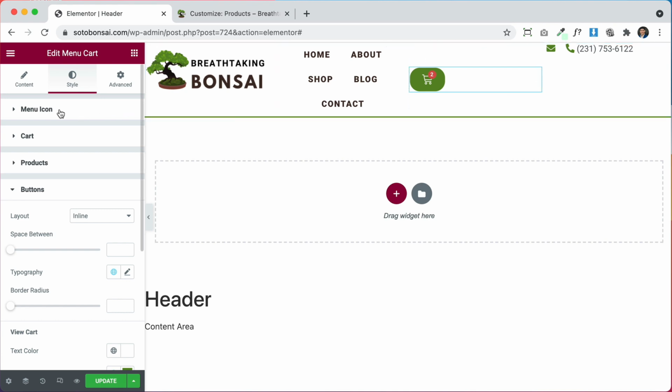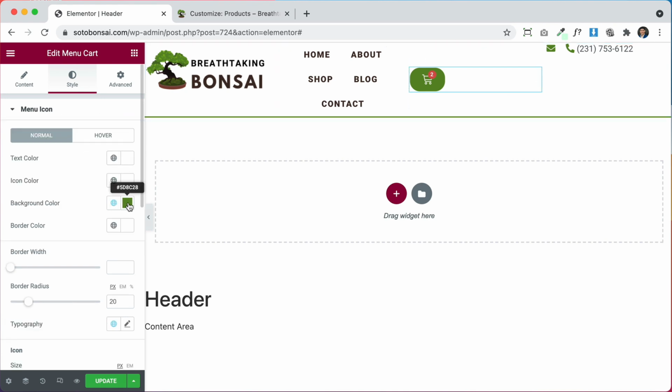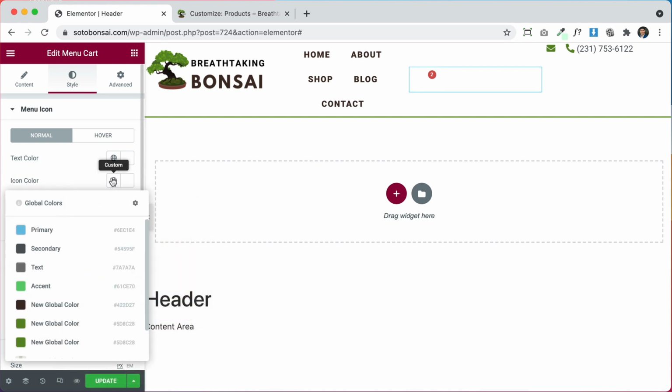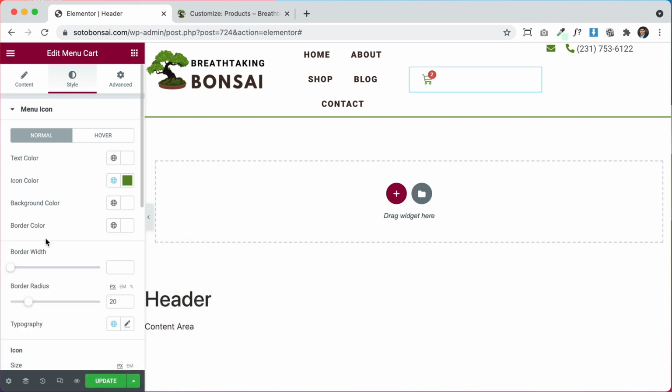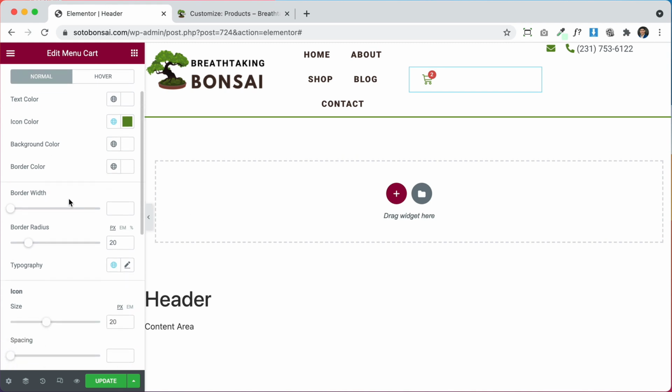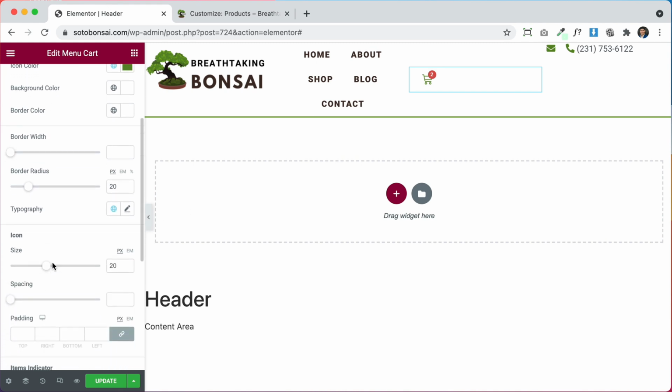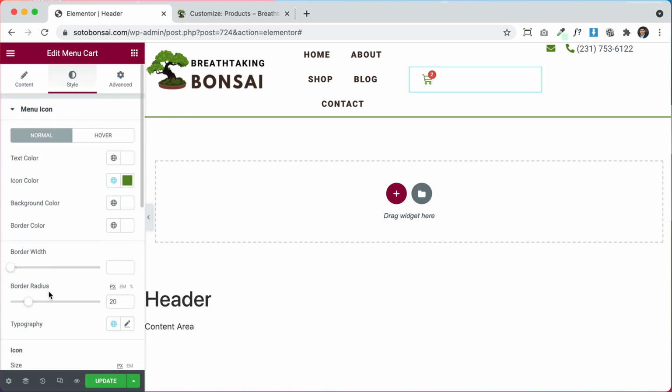Okay, I kind of hate this. Let's actually switch this. Let's make this white, and let's make the icon green. Okay, that makes a lot more sense. All right, beautiful. Looks good. I like how that looks. Spacing, padding. All right, cool.